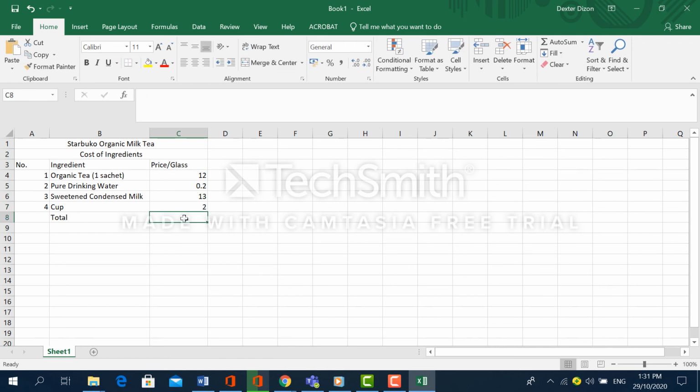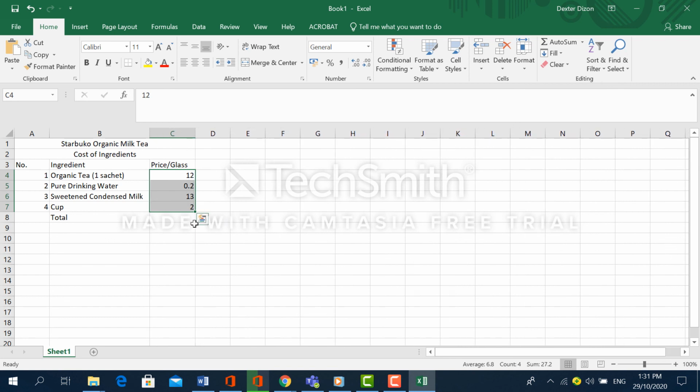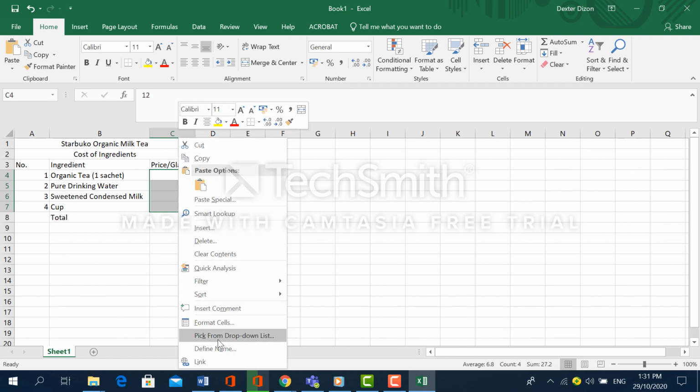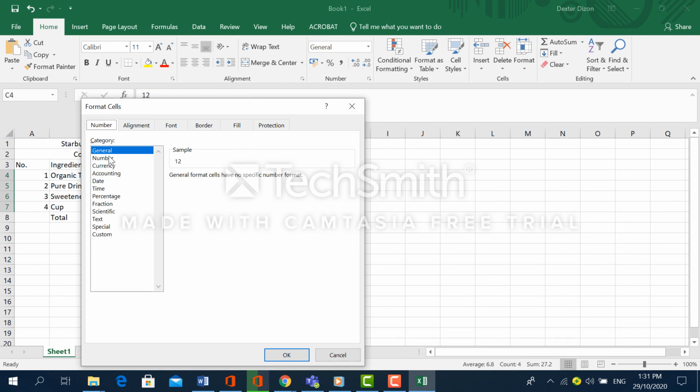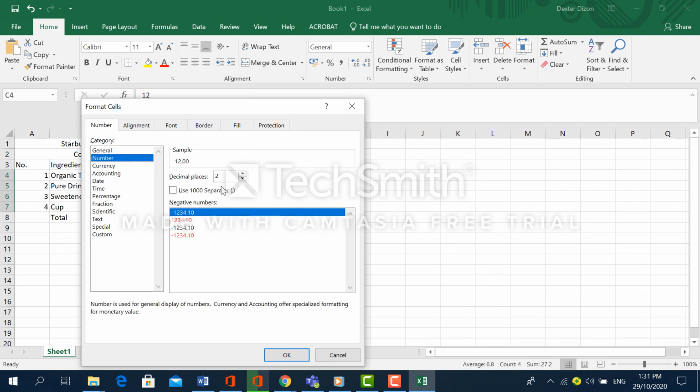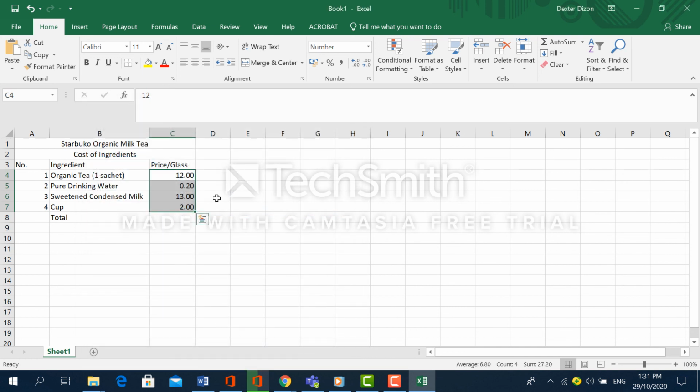In the example, there are 2 decimal places, but as I encoded the prices, they are only whole numbers. So what you're going to do is highlight the numbers, then right click, Format Cells, click Number, then Number. The decimal places must be 2 digits. Okay, that's it.